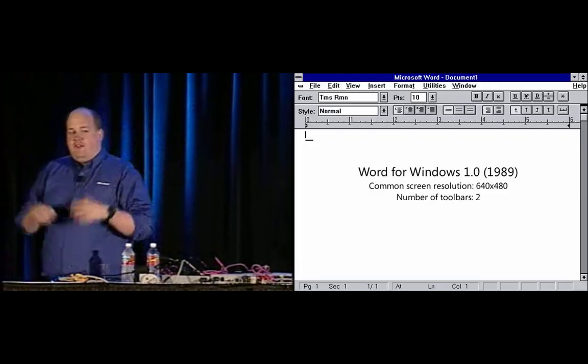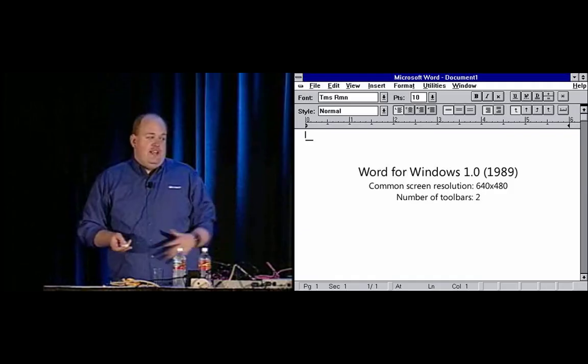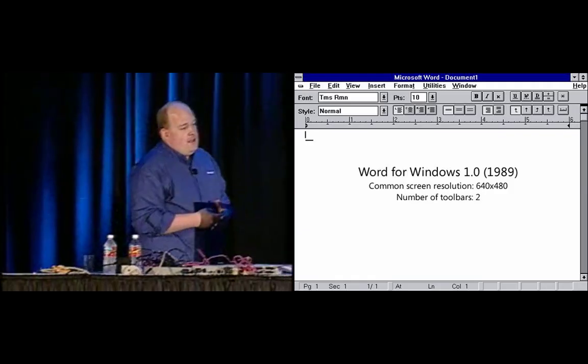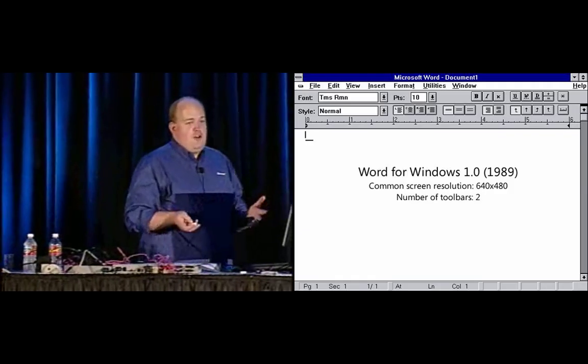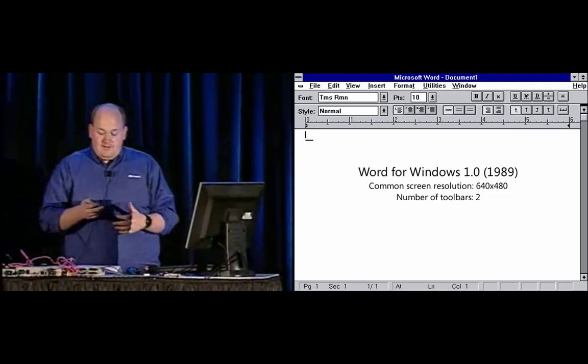And as you can see, it was a product designed for 640 by 480. And really what you're seeing is the full UI of the product. It had 2 toolbars. It had a very small number of commands, as Chris Capicella said this morning. And as a result, it was pretty easy to use.